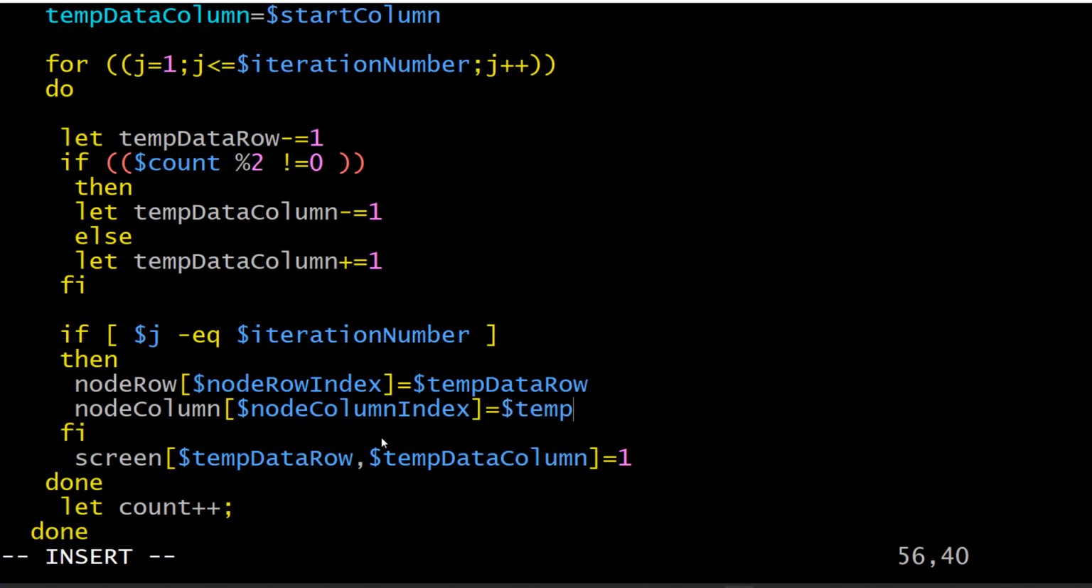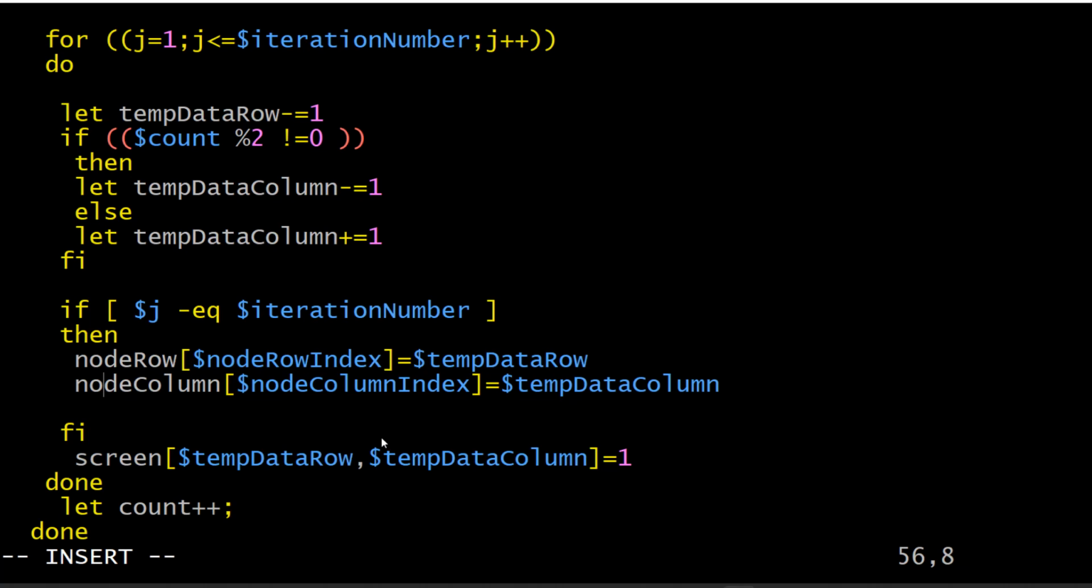So the temp data column. With the help of node row index and node column index, I'm going to store the temp data row and temp data column of the last point. Okay, now after storing the value, I will increase the increment if it is the second iteration.